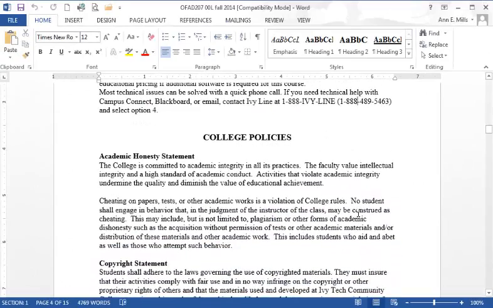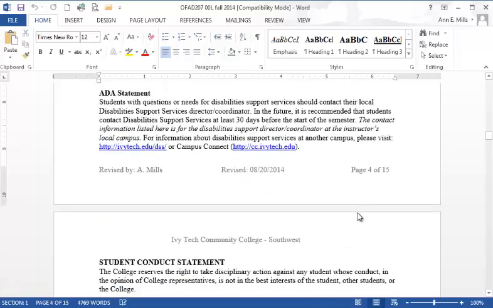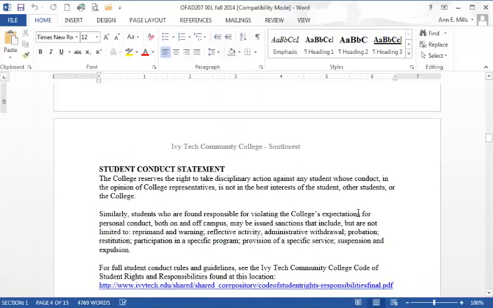College policies, I'll let you read through those on your own. We, at least in the School of Business, have these college policies in all of our syllabi, so you may be familiar with those already. So make sure that you read through those.